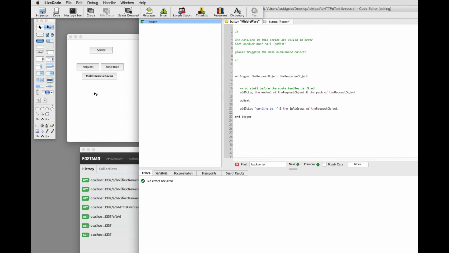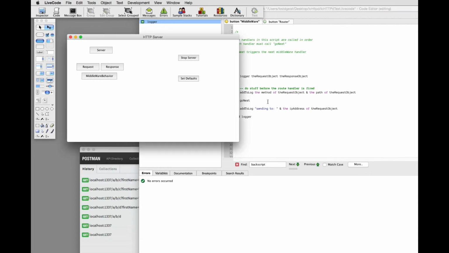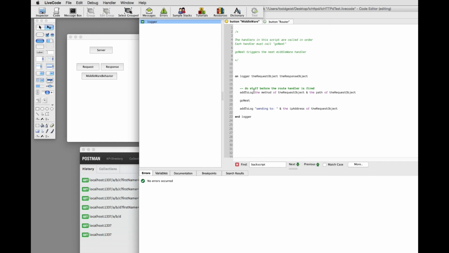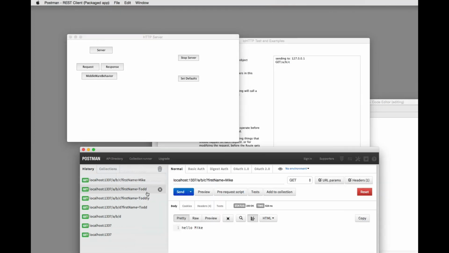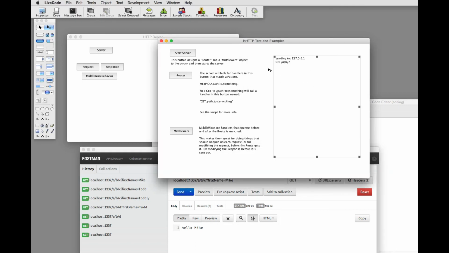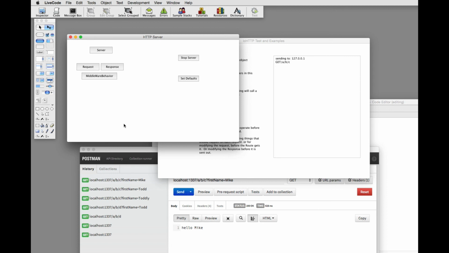So that is that. And I've implemented a simple logger here, which simply just adds to a log, and that's what you see here. So every time we make a request to the server, it's going to get logged here in this field. So that's an example. This file is how you would implement it, and this is the actual server itself in this stack here.